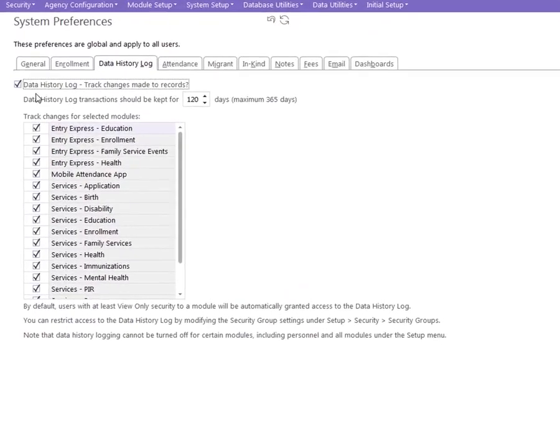Do you want Child Plus to keep changes made to all of the children's records? By default, this is turned on. You tell us how long you want to keep those records or those changes. By default, the system only has 120 days. I suggest changing that to the max number of days, the 365. That way you'll always have a year's worth of changes that you can reference.